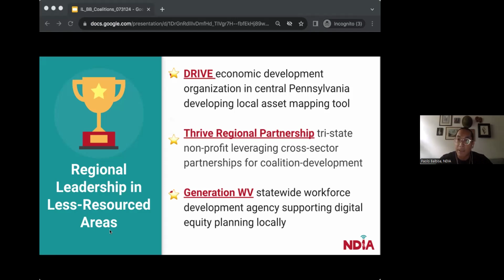The first example that I'll share is from an organization called Drive, which is a regional economic development organization in central Pennsylvania, which is working currently to develop a local asset mapping tool. I want to share this because it shows how economic development organizations, or economic development focused entities, might be involved in the digital equity work, and furthermore, how they already have a little bit more of those resources and capacity in order to serve as that backbone organization that I was describing a few slides back.